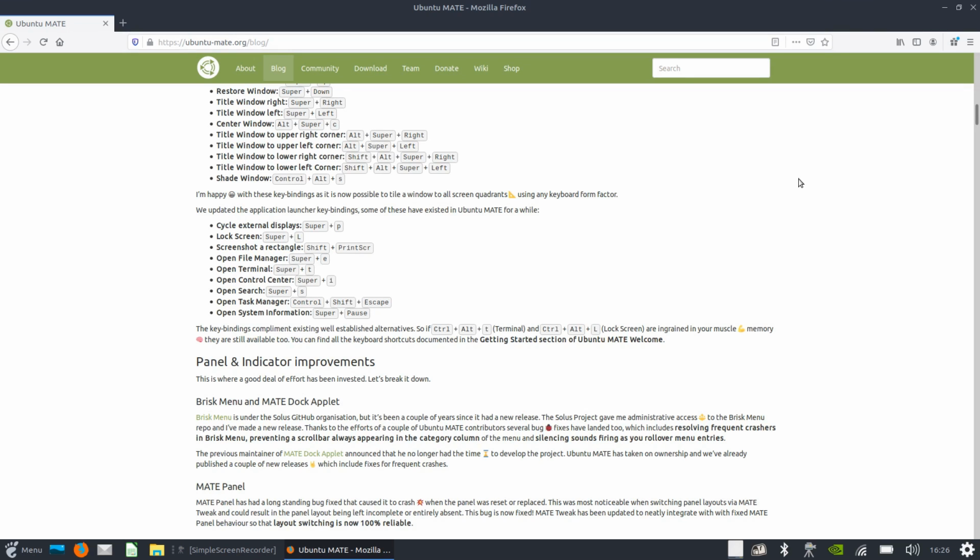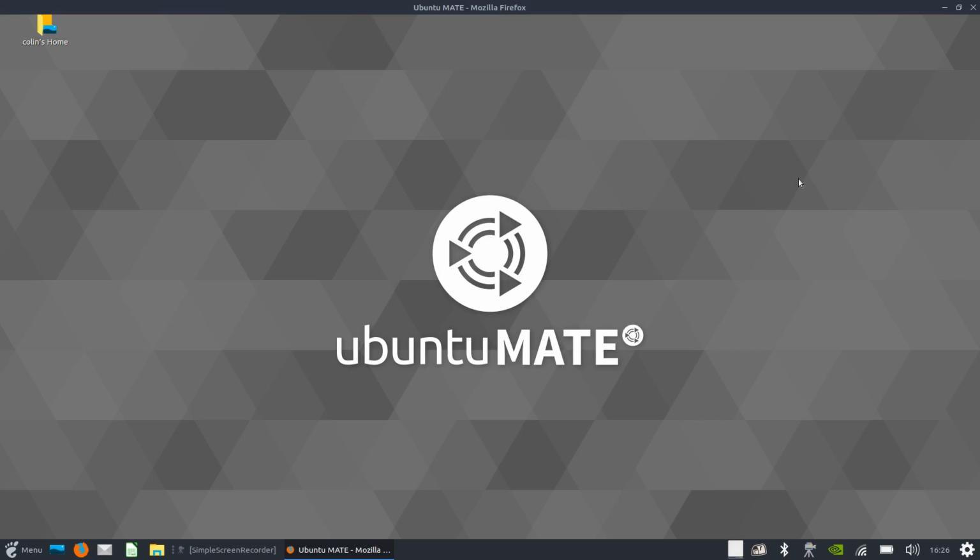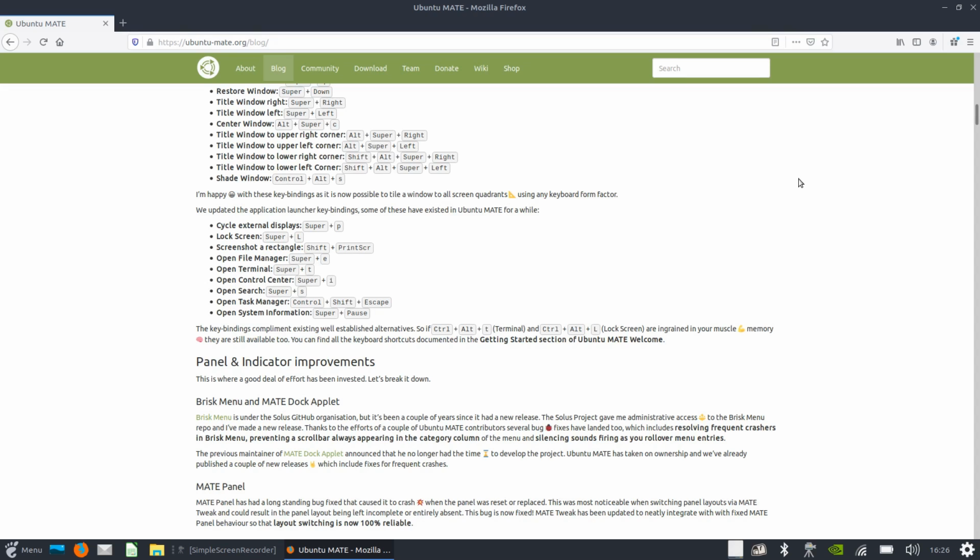Shade window, Control, Alt and S. I'm not quite sure what that is. Control, Alt and S. What does that do? Oh, okay, just drops it down.